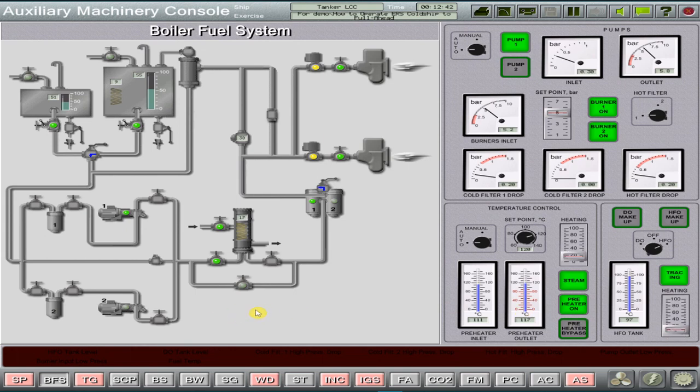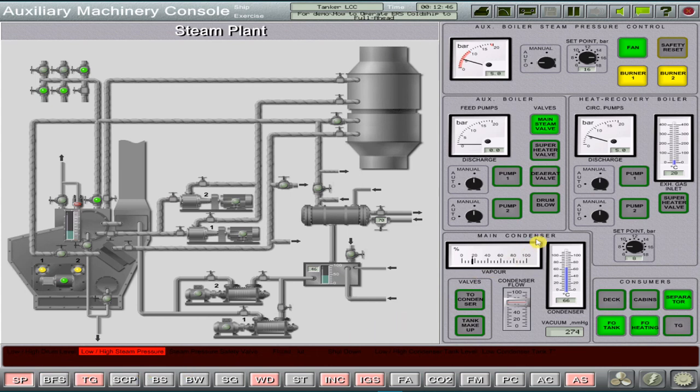Let us now open the superheater valves on the auxiliary and heat recovery boiler. To prevent boiler drum water level alarm problems, we turn on the feed water pump number 1 and circulation pump number 1 and set to auto for automated starting and stopping.